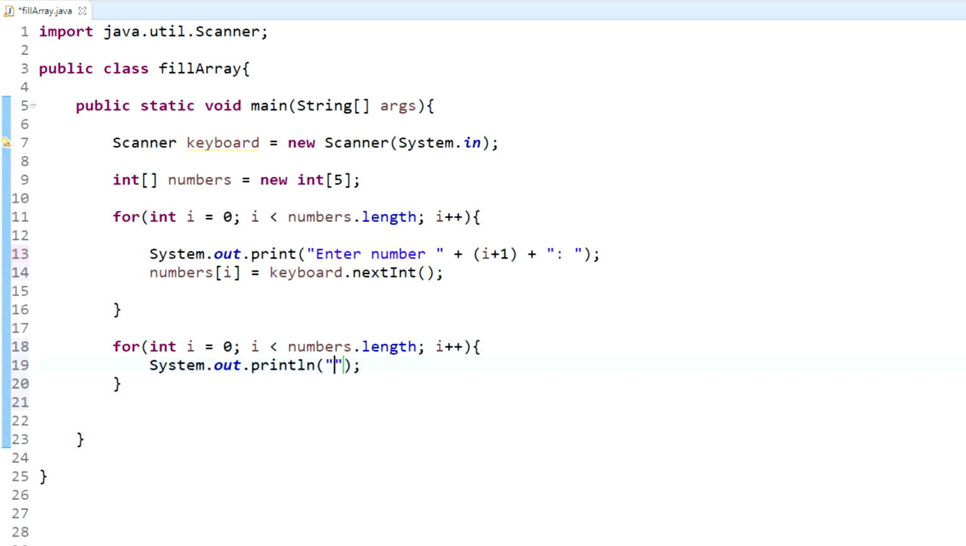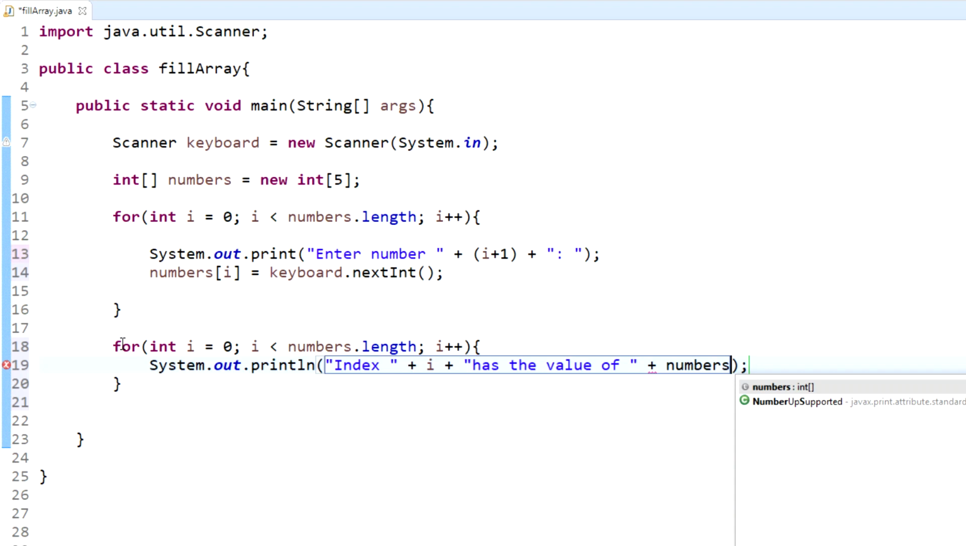So we'll put "index," and for this one we'll just have i, "has the value of," and here we are going to call our array, numbers, in the brackets, and then i. All right, let me run this and see what happens here.